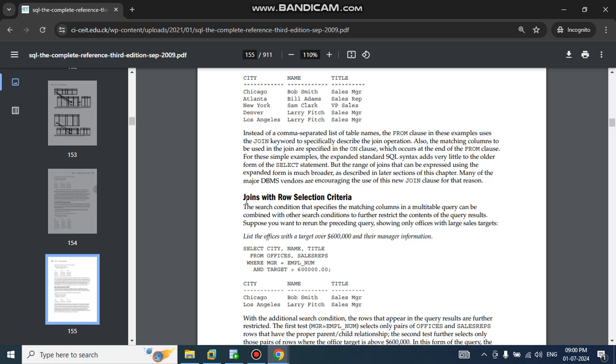Next is join with row selection criteria. The search condition that specifies the matching columns in a multiple table query can be combined with other search conditions to further restrict the contents of the query result. Suppose you want to rerun the previous query showing only offices with large sales targets. So we have to do it like this.